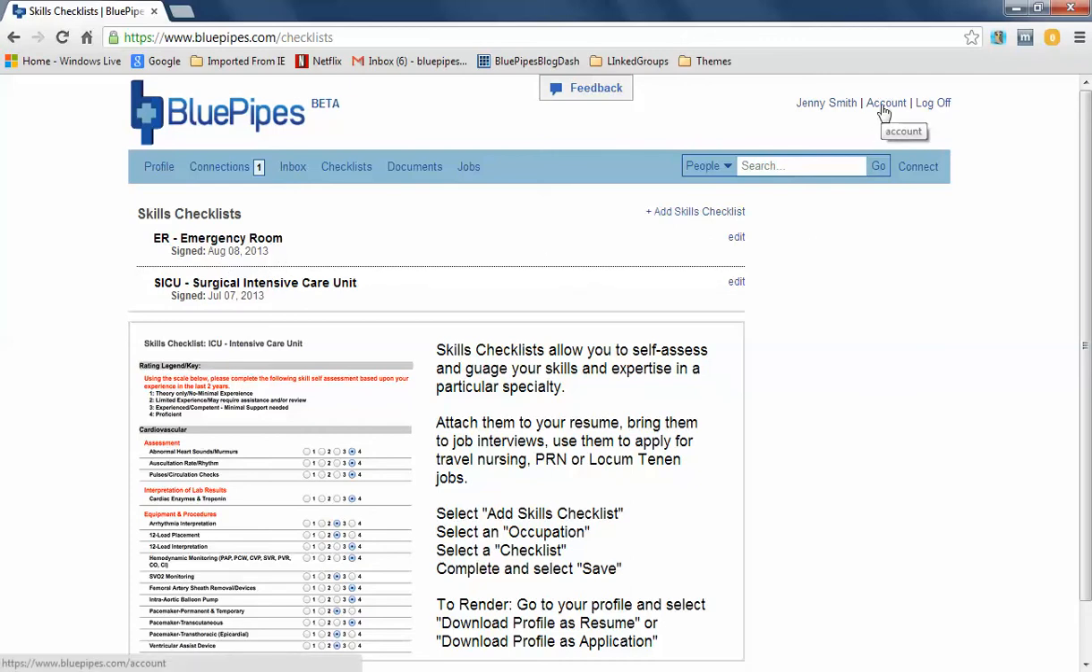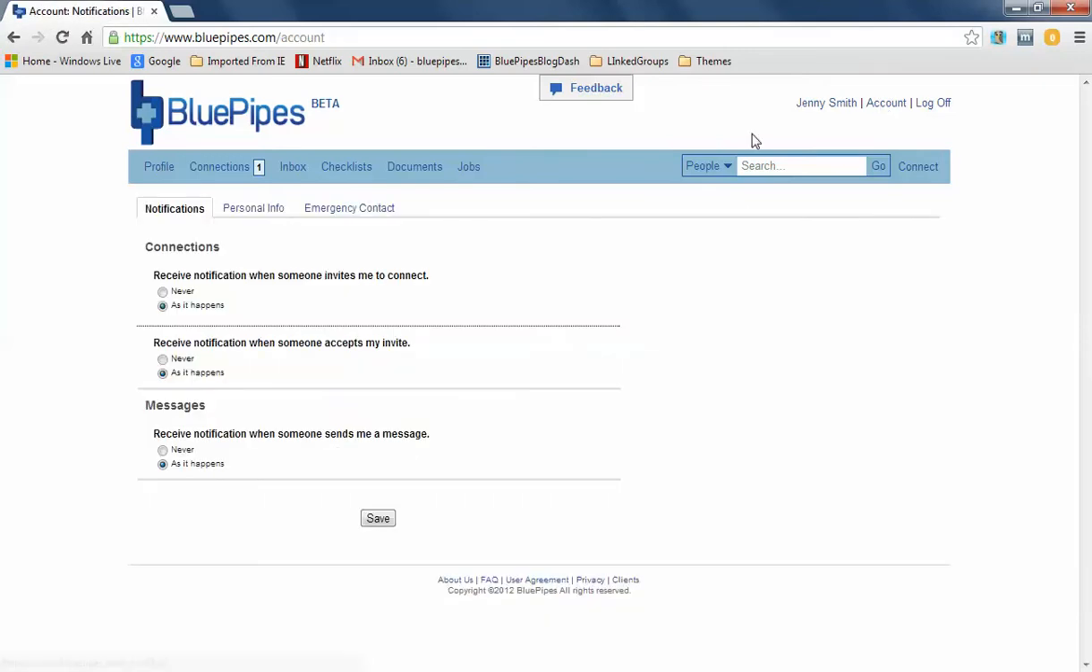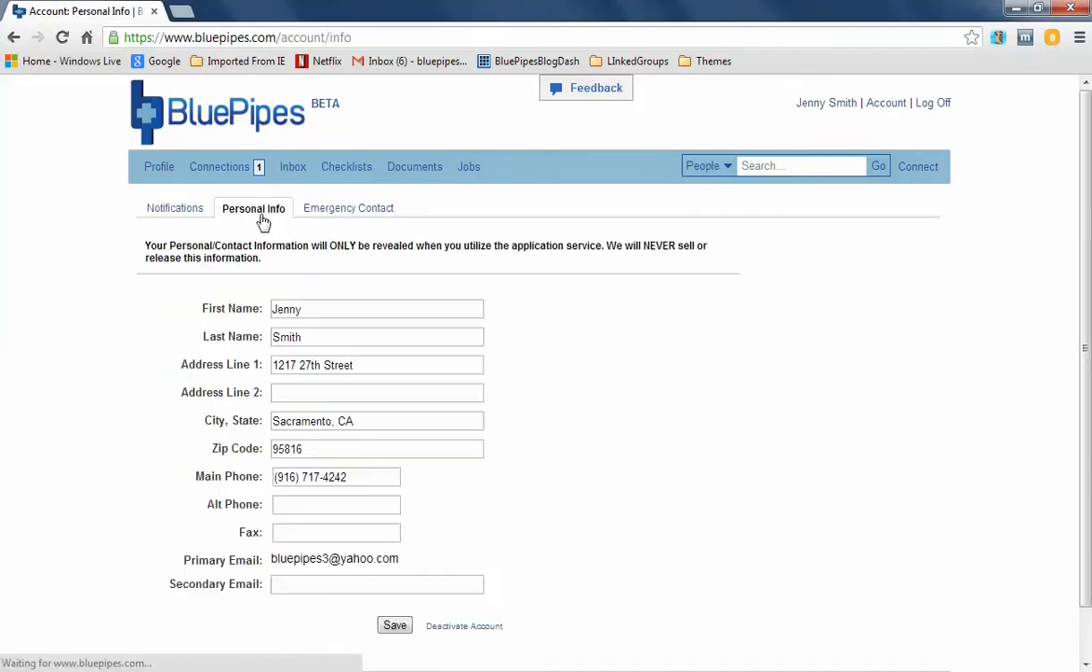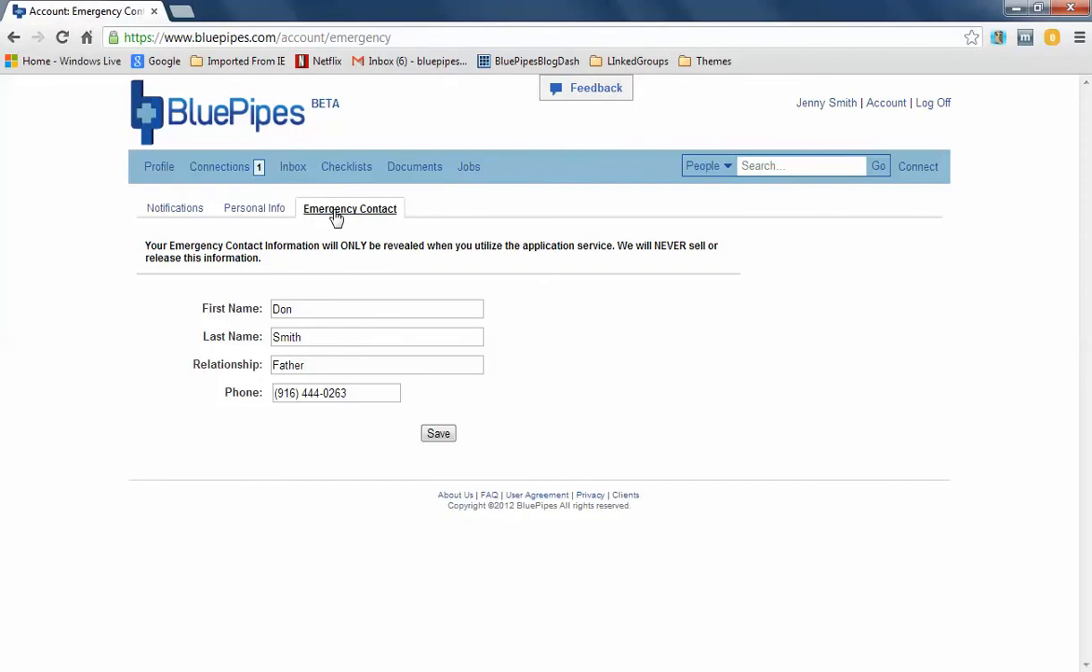Now you also want to make sure that you enter your personal contact information. So up in the top right corner, select Account. And Personal Info will allow you to enter your personal contact information. And emergency contact will allow you to enter some basic emergency contact information, which is typically required for job applications.